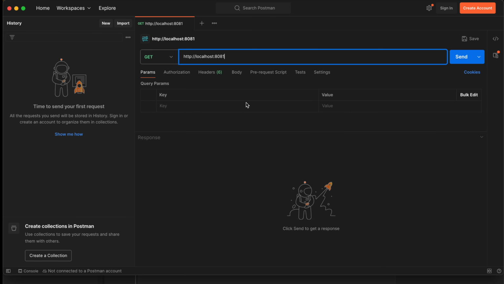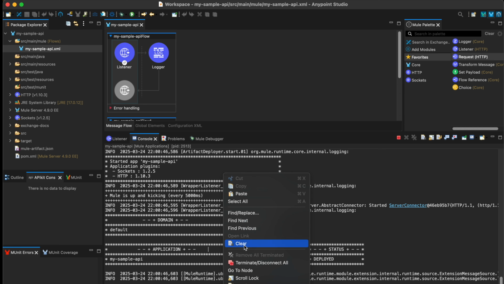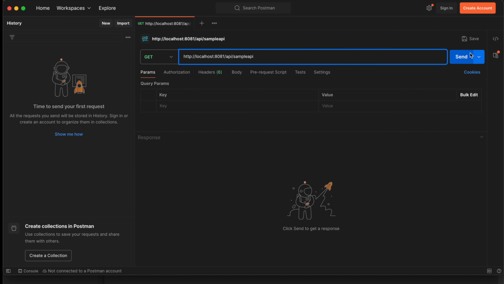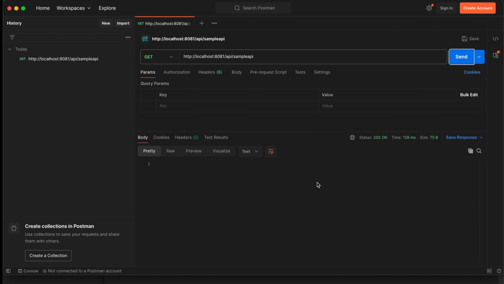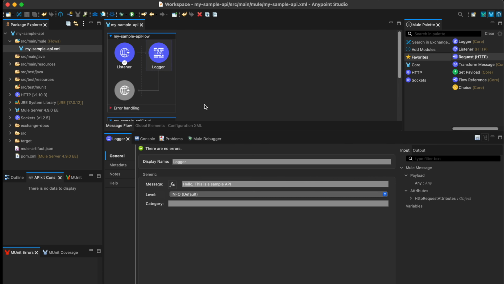So I'll copy this one. The base path is /API/ and then the actual path is this. Okay, I will hit this one. Before I hit, I'll go to console and clear the screen. Okay, click on send request. The request has been sent. Now if you see, it has printed the output that we added there in the logger. Hello, this is a sample API. So this is what we added in the logger. So that is how our API works.